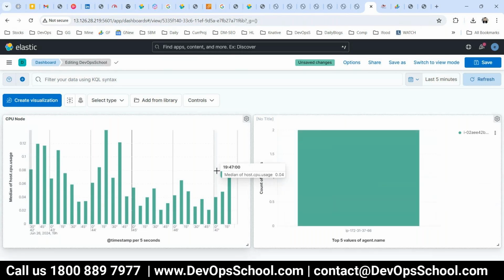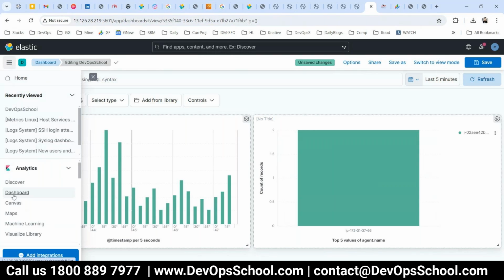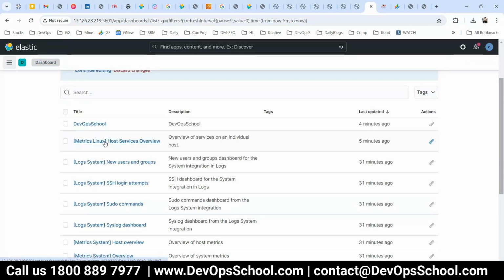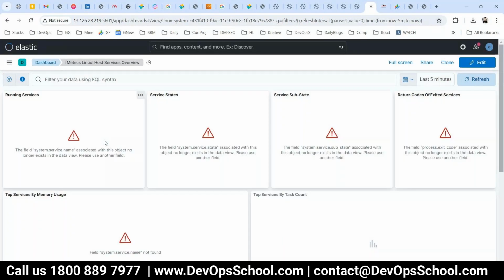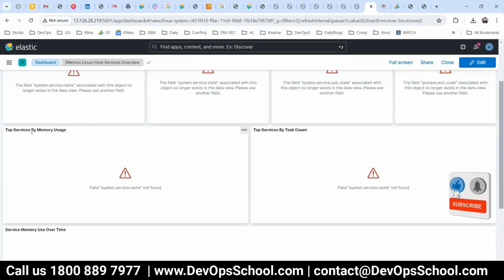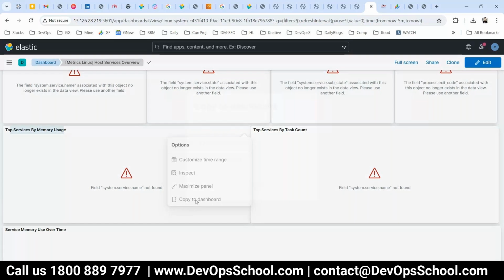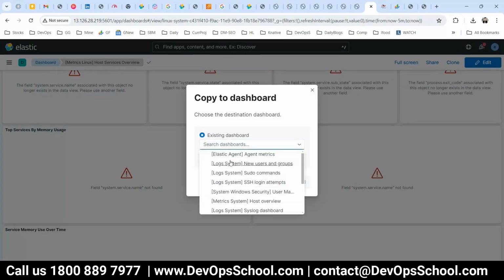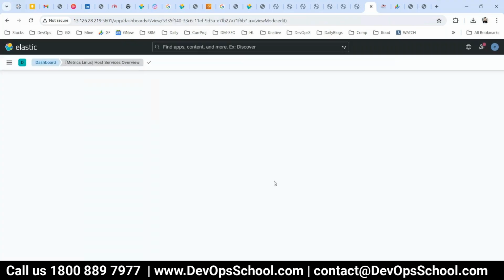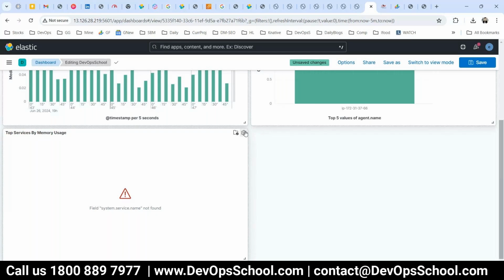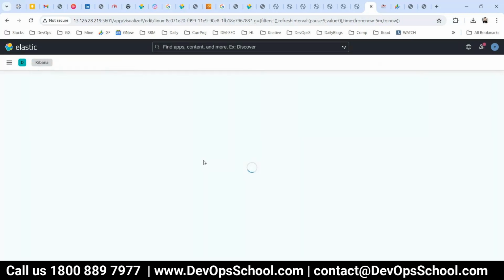You know what, typically I do cheating a lot. I go to the dashboard, which is not coming, not sure why, but I go to a dashboard which is well built, and typically I copy from it, let's say top services by memory usage. I copy this, see, copy to dashboard, and to my dashboard DevOps school, right? Here it is. This way I do a hell of a lot of work actually. But for some reason it's not reading that.